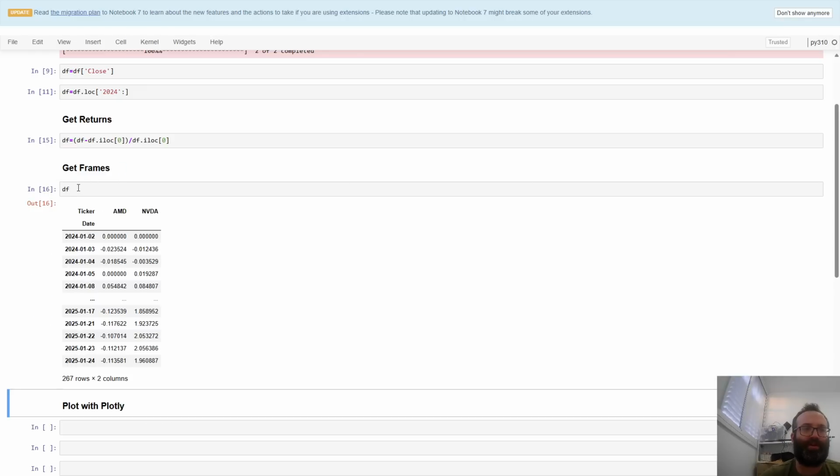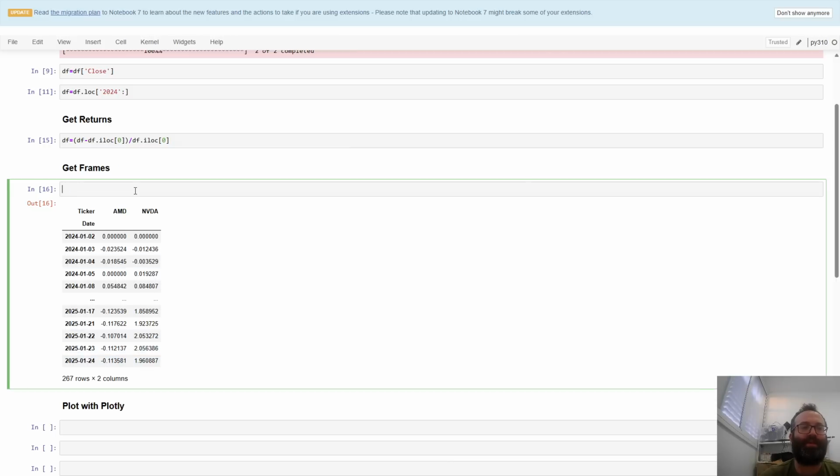So now I have the returns for both these guys. As you see, Advanced Money Destroyer gets to negative, NVIDIA gets to plus 2 or so. So now this is where the interesting thing is.